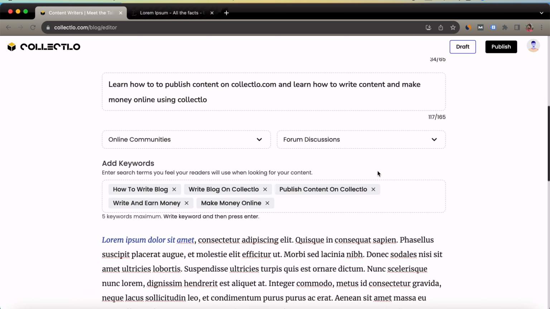Once your blog is complete, reviewed and formatted to your satisfaction, click the publish button to make it live on Collectlo. By following these steps, you can effectively create and publish your content on Collectlo.com, increasing your chances of attracting readers, getting hired by project owners and participating in giveaways to earn money through your writing.